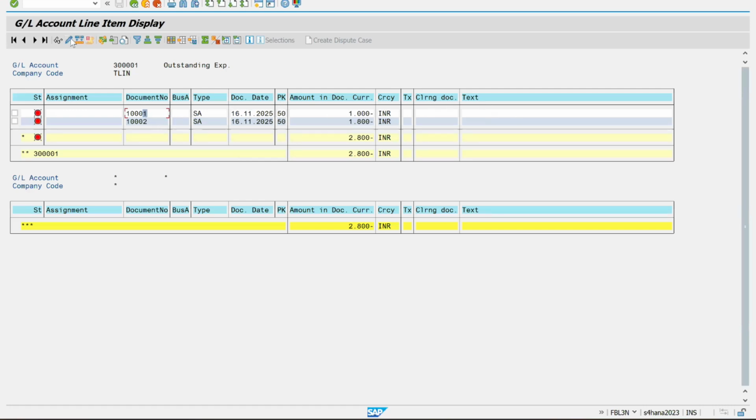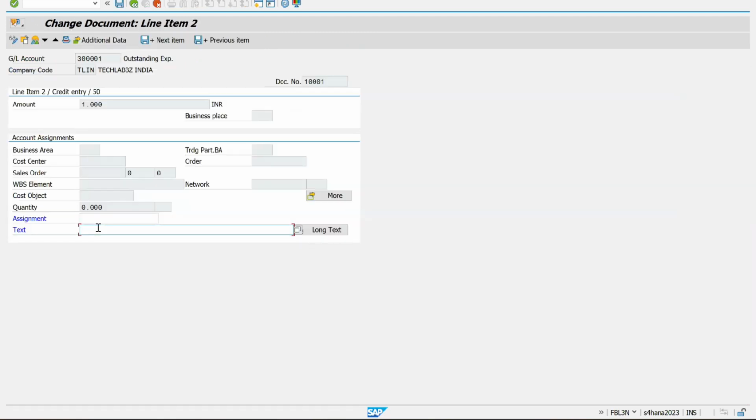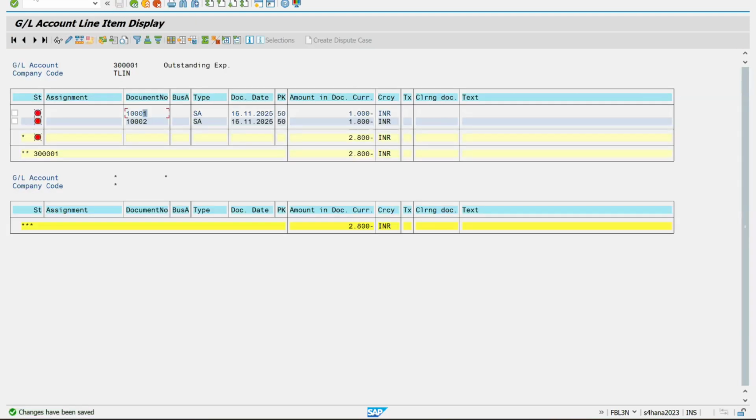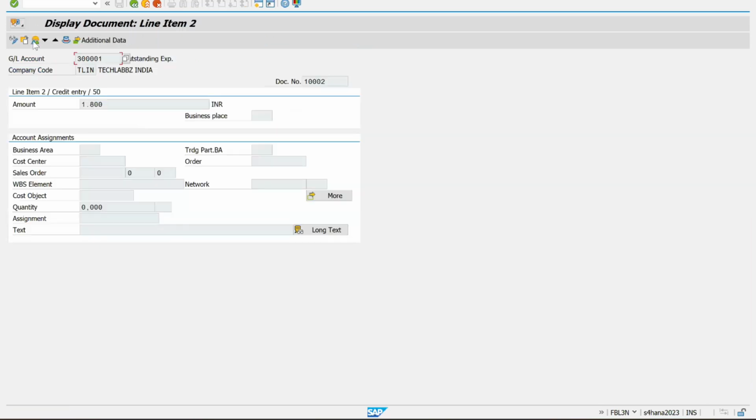So select this and go to change document, and I will give here text as electricity expenses. Save it. So now you can see you will get the text here. You just refresh it. See, you are getting the text. Again, this I don't know, right? Double click on this document number. Okay, go to change.